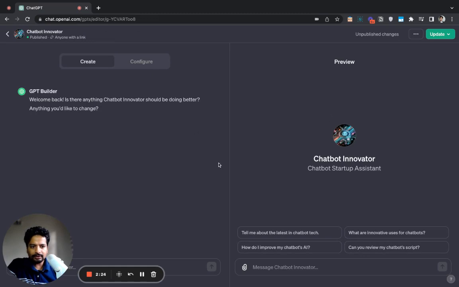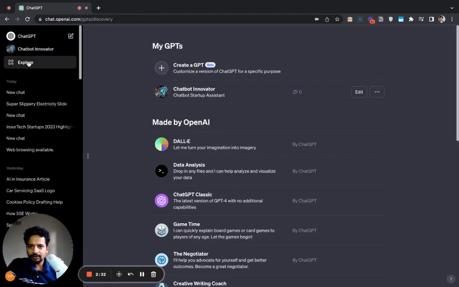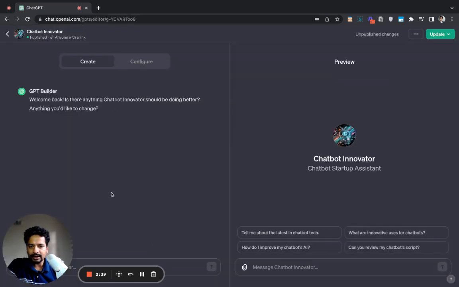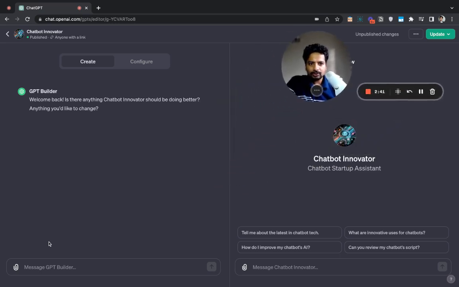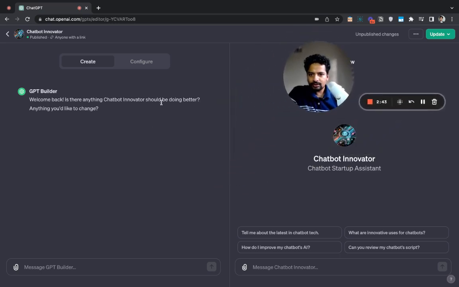So I've basically landed on this page, which Sam Altman showed on the dev day as well. And I think if you click on this edit button, you can delete it. Even then you can just land here. So to explore this a bit more, anything else I should be doing, anything you'd like to change?